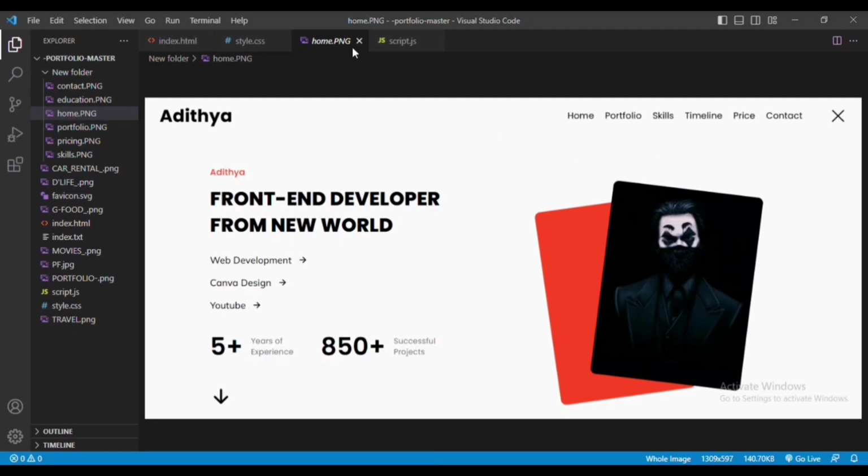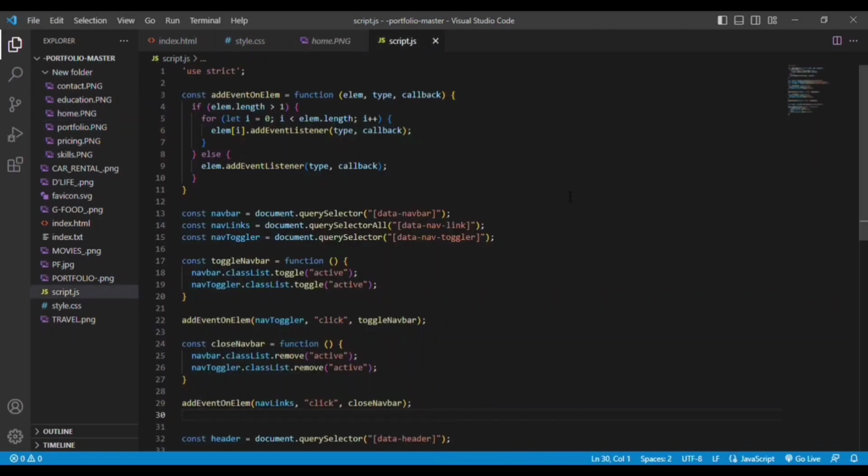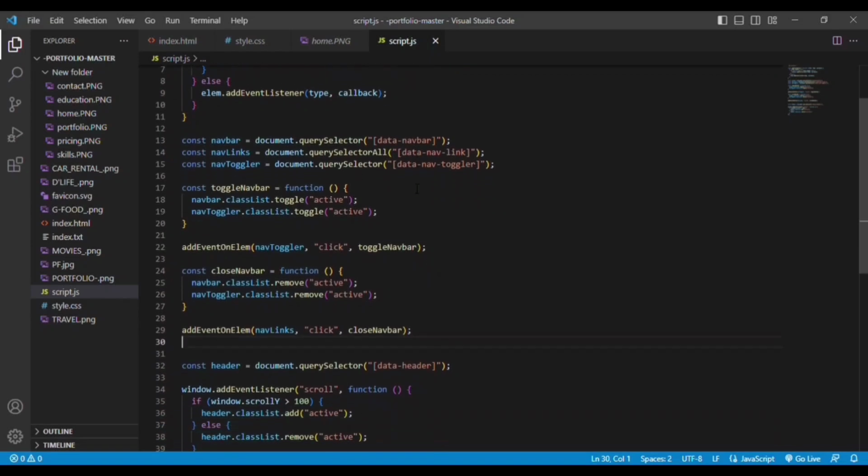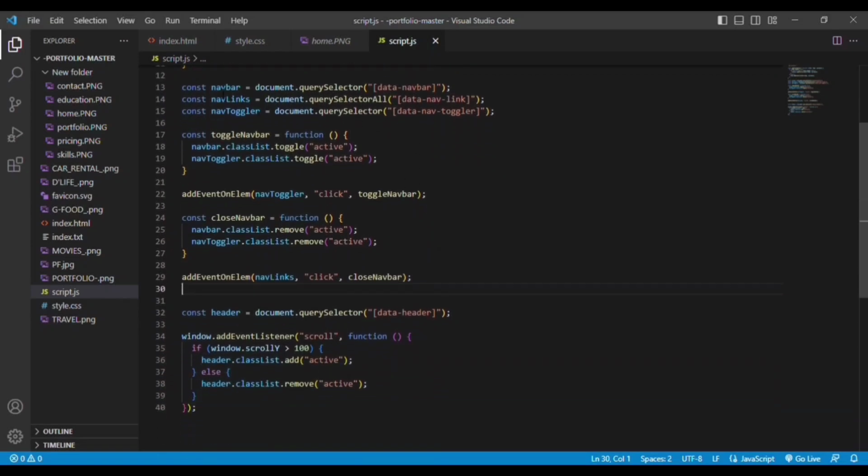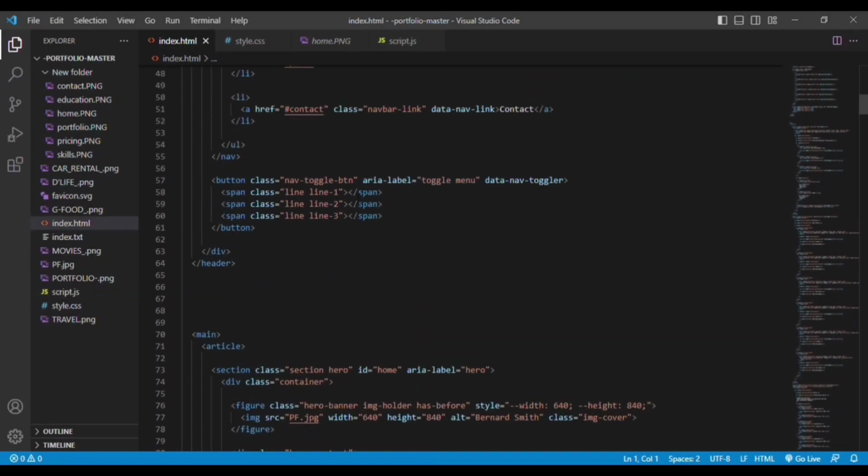That code is written here in the JavaScript. First we have add event listeners to each and every element. We are adding an event listener. So as we go into each and every section, an event listener will be added to it. So in the navbar, what we are doing, data navbar, data nav link, and data nav toggle. Here you can see the nav section. We have nav toggle button, toggle menu. So these values are referred over here.